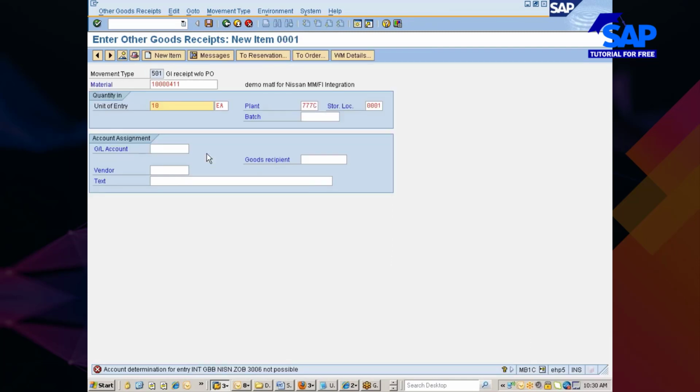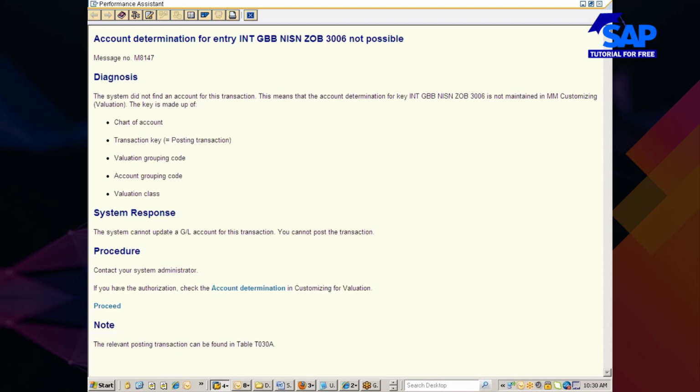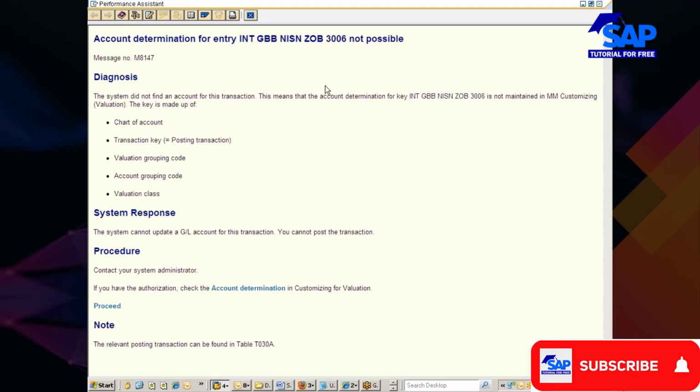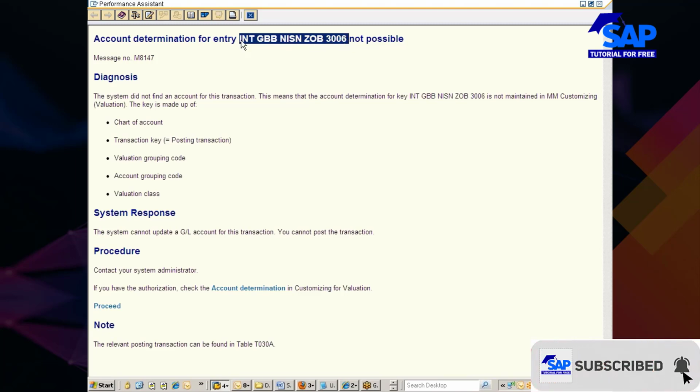Let's see. Can you read the error, Radhika or Pavitra? Yes, sir. So now with this you tell me what is missing over here. You see here, for any account determination these 5 parameters are required. What are they? From this also you could see INT. What is INT?